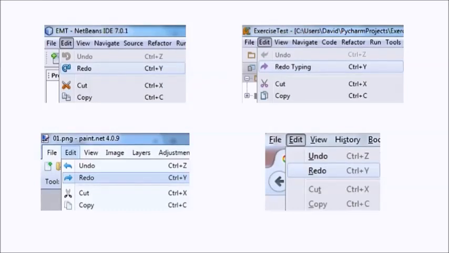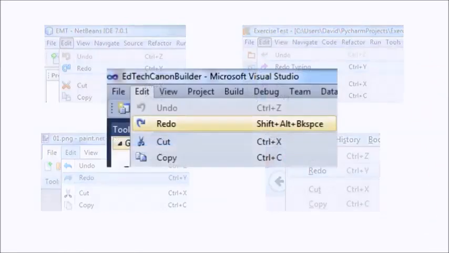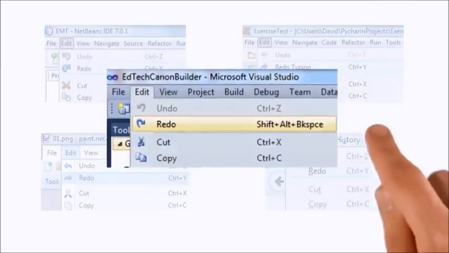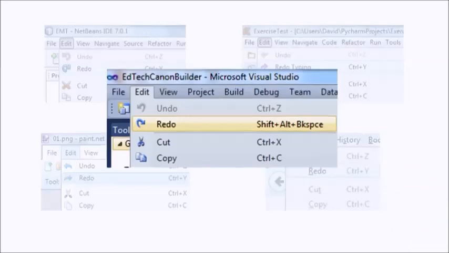Now, as you can see here, in most interfaces, Ctrl-Y is the redo hotkey. If you hit undo one too many times, you can press Ctrl-Y to redo the last undone action. But in Visual Studio, by default, it's Shift-Alt-Backspace. What? And what's worse than this is that Ctrl-Y is the delete line function, which is a function I'd never even heard of before Visual Studio.